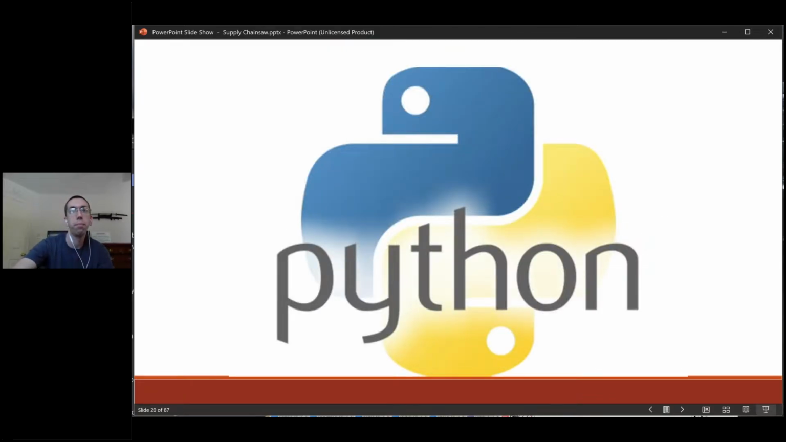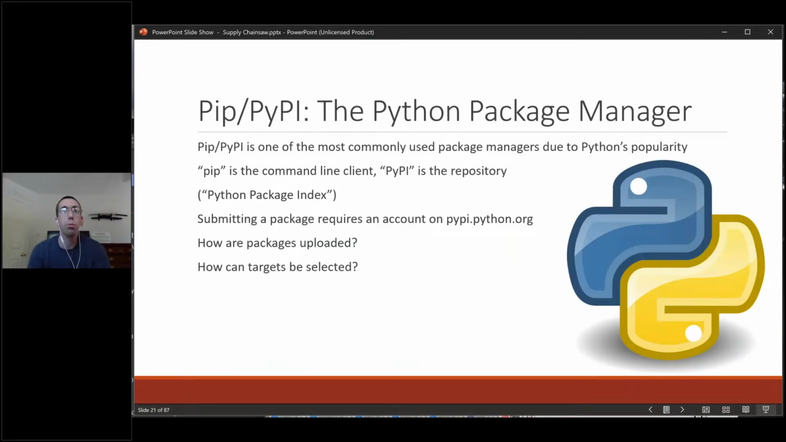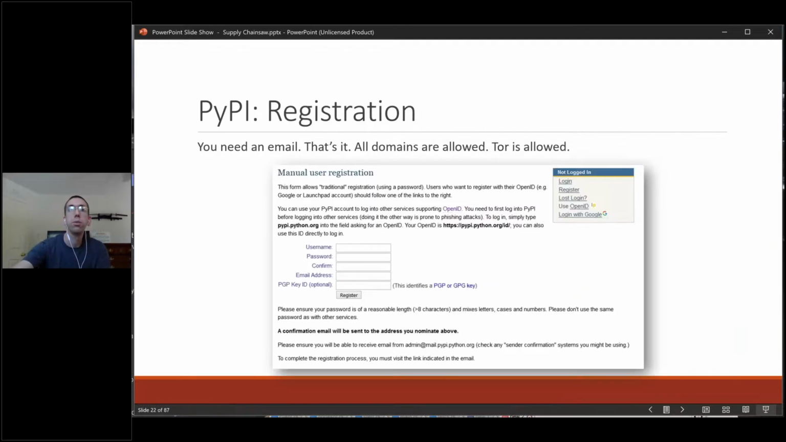First of all was Python. We talked about pip a little bit before, the command line client to the PyPI repository, which is short for Python Package Index, and it has all of Python's packages in that. Now, if you want to submit a package, you have to create an account on pypi.python.org. How do we do that? How do we get our targets? Well, let's check that out.